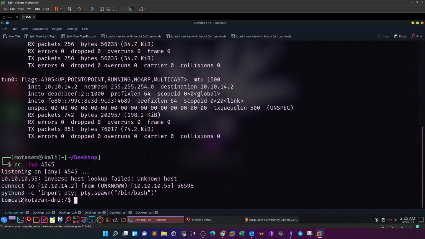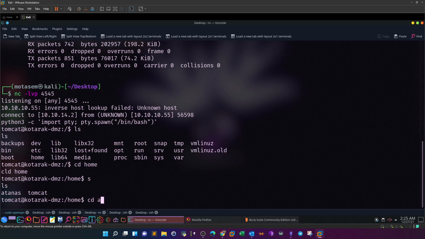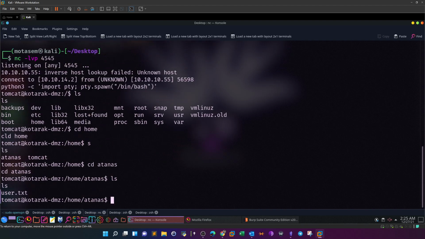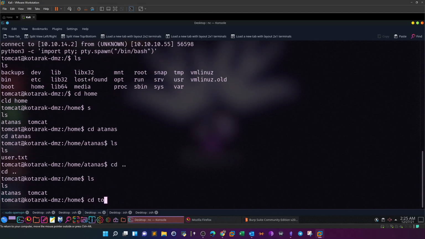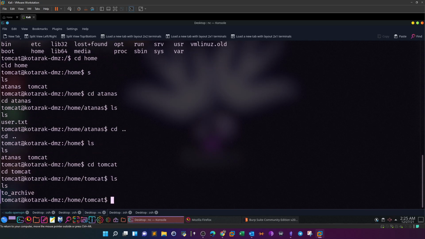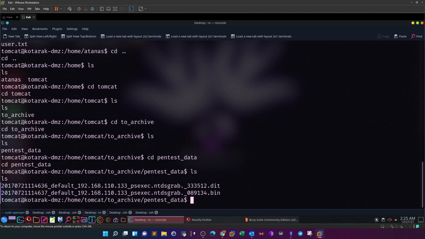Next step now is to conduct a privilege escalation. Okay, so ls, cd home, cd Athena. Inside Athena we have the user text file. Okay, we're not after the flags now. We're gonna cd back and go to Tomcat. Inside Tomcat you will have a directory called archive. And then you have another one, pentest data. Okay, so here you go.